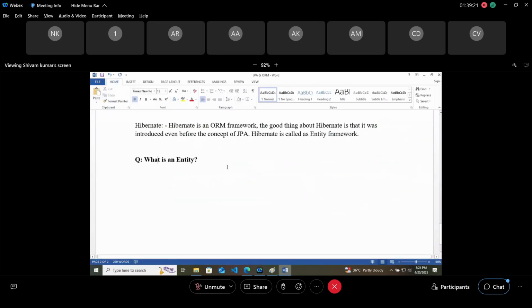So what is an entity? When we are writing about entity, here we will say that entity is an application defined object. It is an application defined object which represents some of the data fields. These data fields can be persisted.